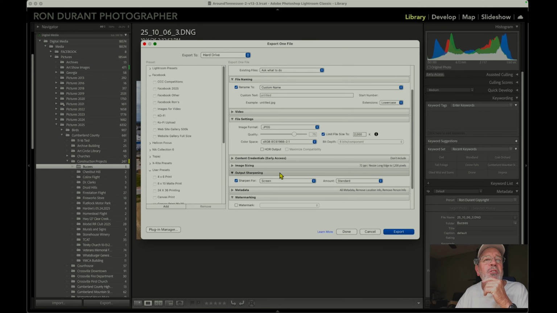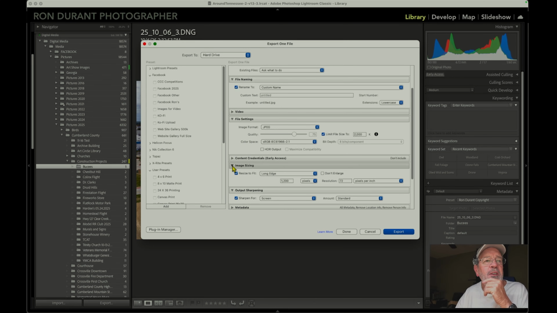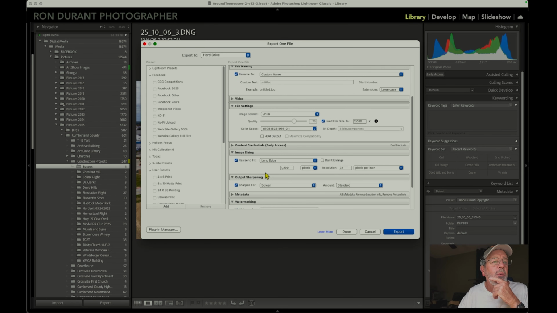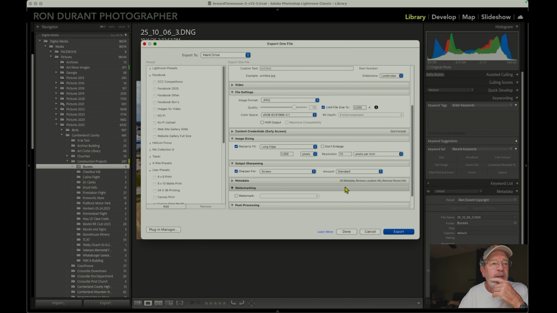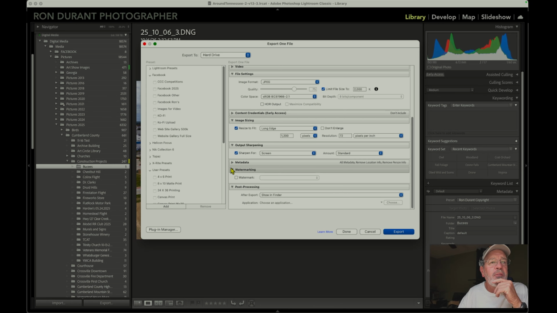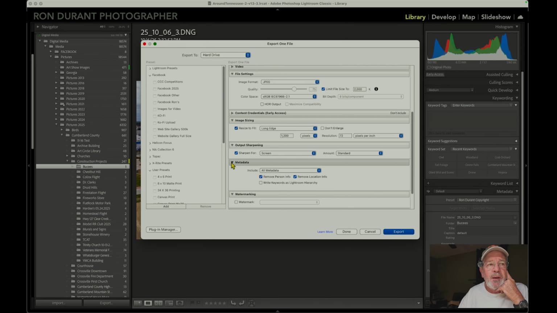We're going to go down here to image sizing, and I would change this to what I've got listed on the screen. Resize to fit on the long edge, 1200 pixels, okay? I don't have a particular explanation for that, but that would be a good starting point for you to do these exports for the live streams. If you want to, you can add some output sharpening, sharpen for screen, that's fine, and the sharpen amount would be standard.